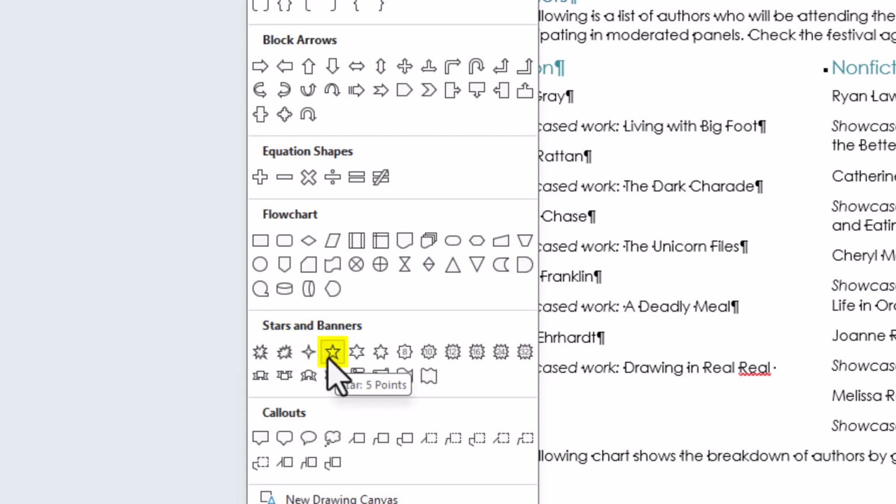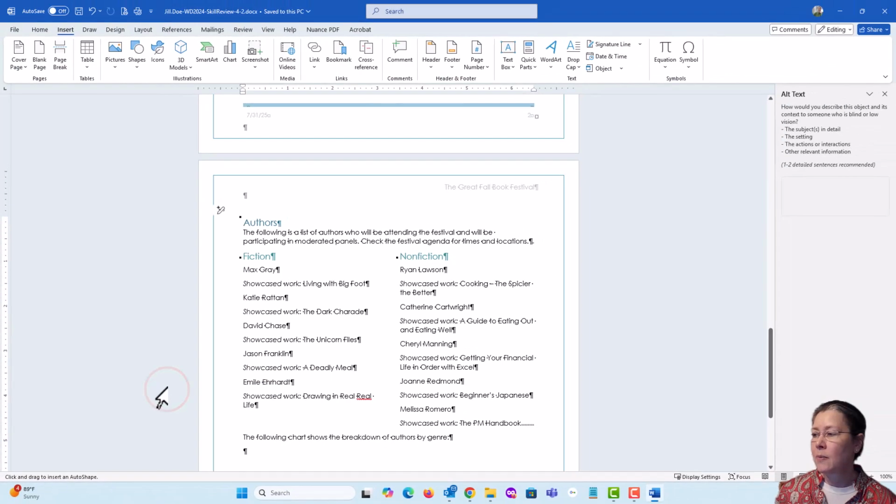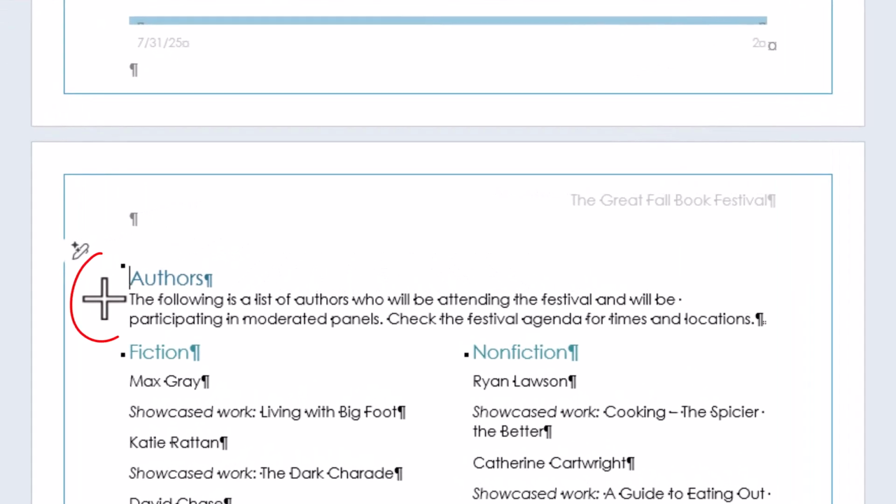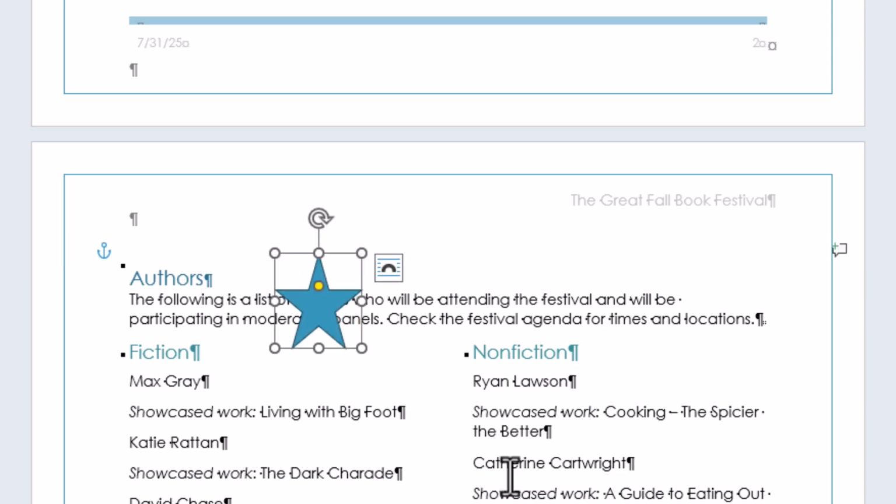So see this 5-pointed star? I'm going to click that one time. And as I move my mouse, do you see the crosshair? That's what this is indicating. It looks like a giant plus sign, but the middle of that plus sign is the tip of your mouse. And what you do is you've got to be someplace in the document. You don't necessarily need to be right there, but you're going to press in the top left corner and drag diagonally right. So press and drag. I'm going in a diagonal motion, and when I release, I have a star.